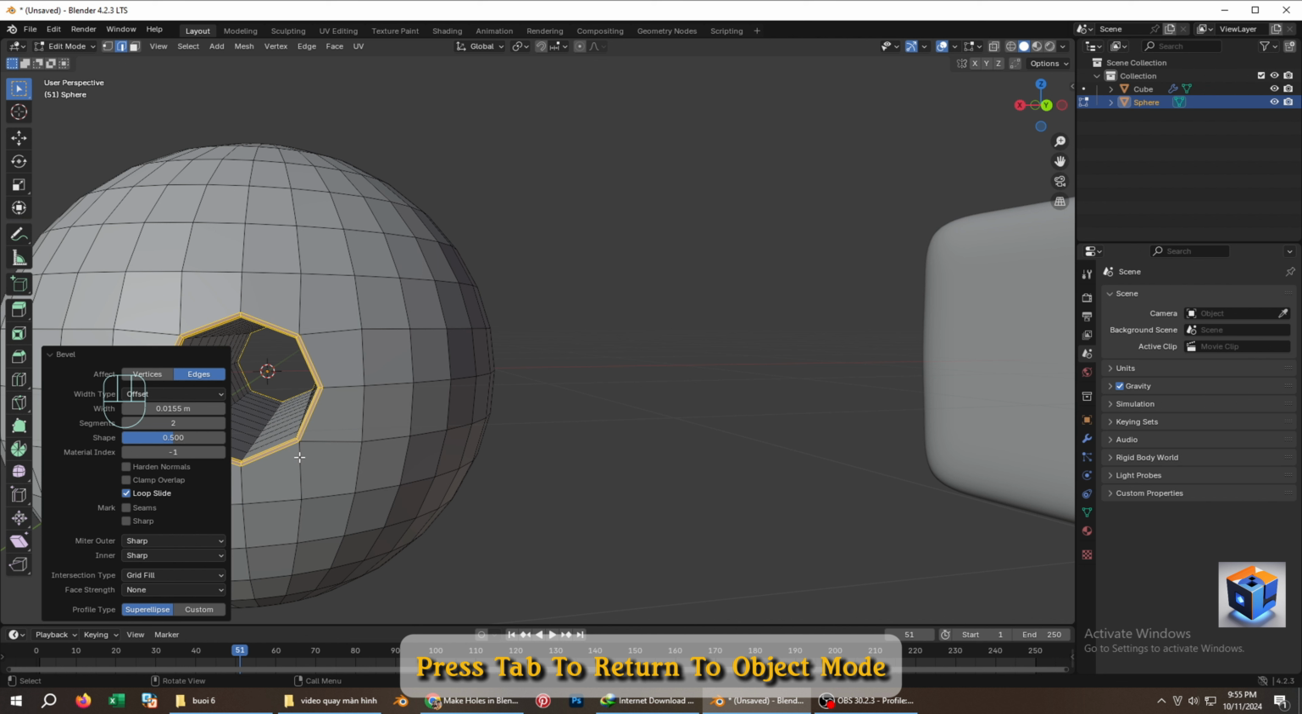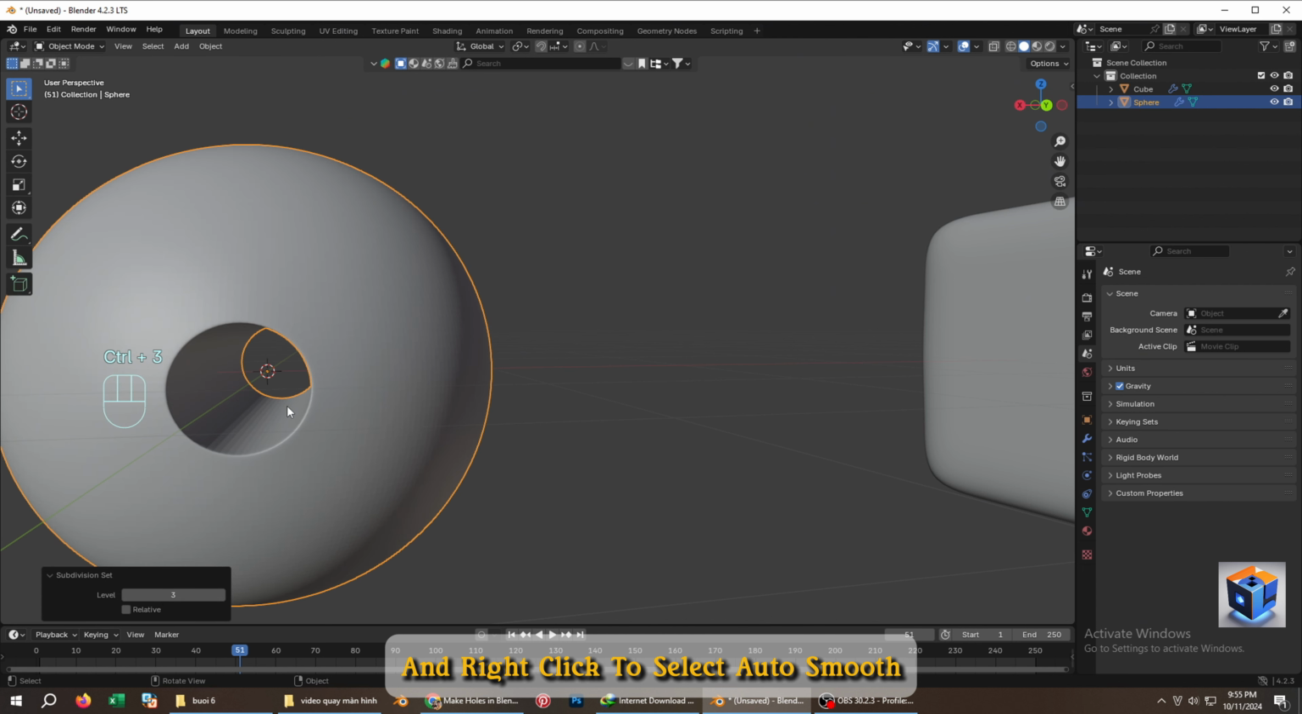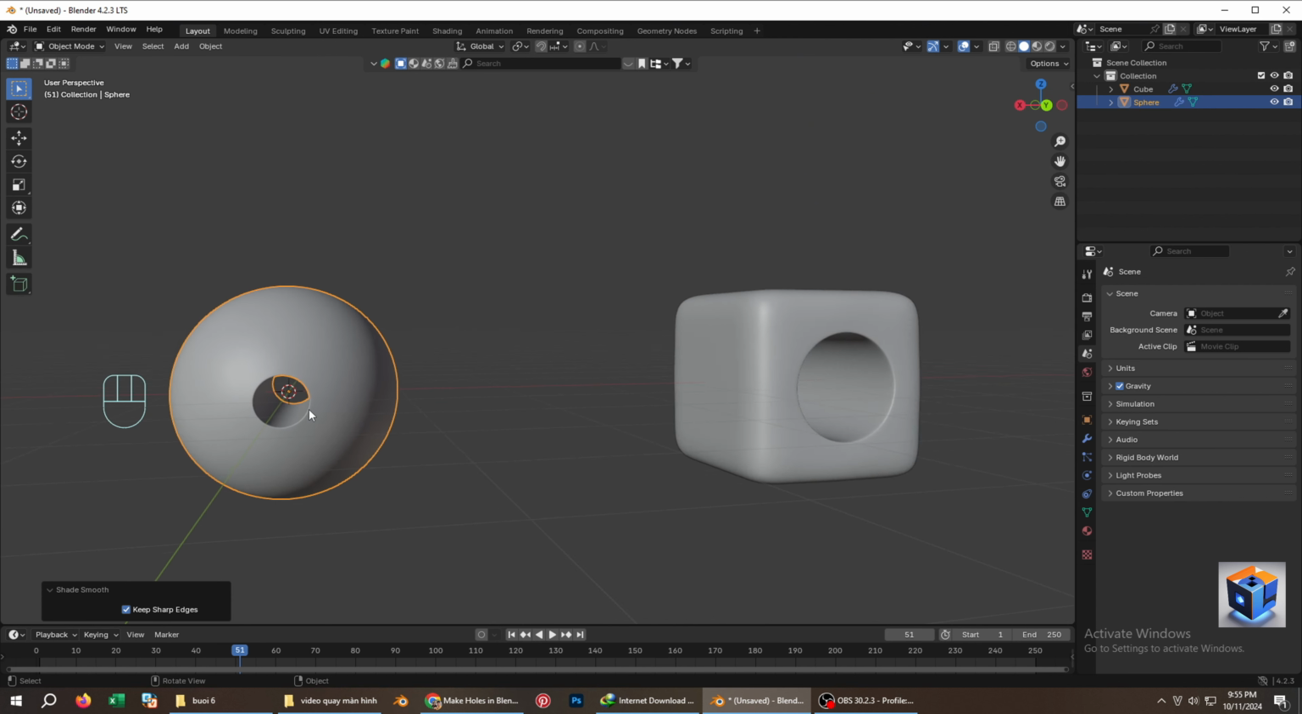Press Tab to return to object mode. Then press Ctrl+3 to smooth it. And right-click to select Auto Smooth for automatic smoothing.